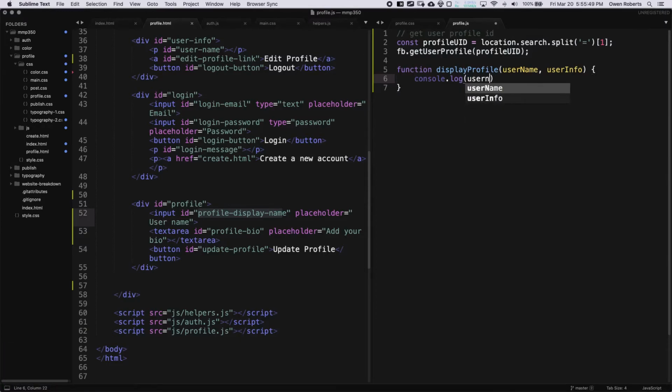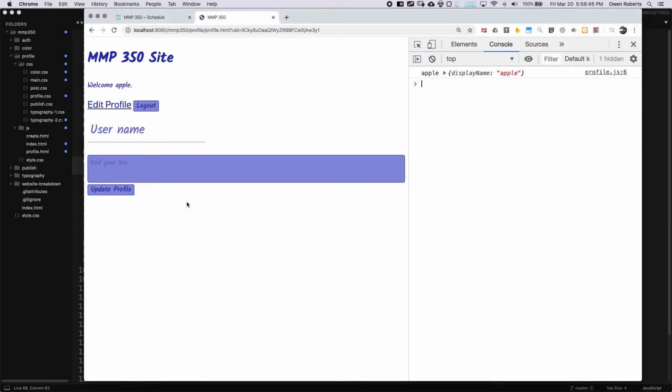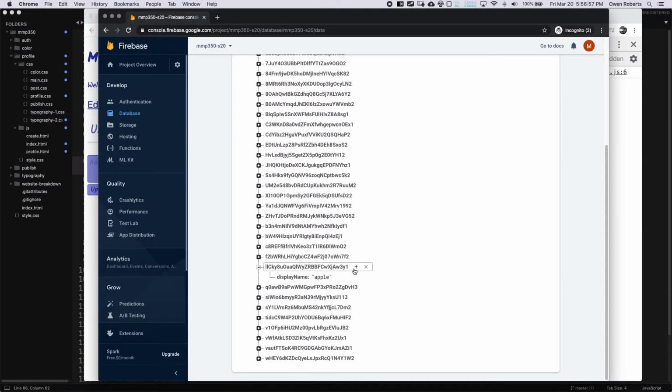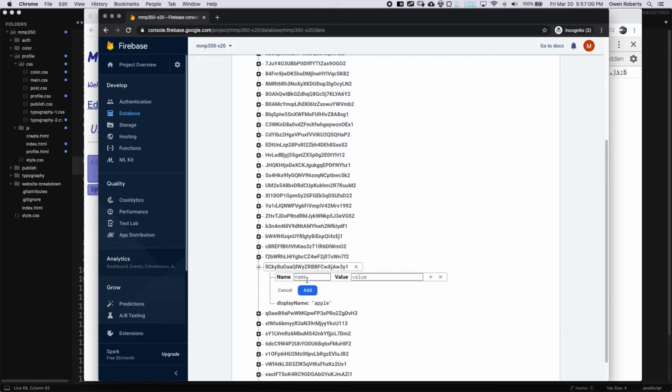So we have the user name and then the user info. So we get Apple as the username, and then we get the user info, which is actually just display name Apple. But this is coming directly from the database. So for example, if I go to the database and I just add a field manually, again, this is not how we're going to do it because our users can't do this, but just as an example. So I can say example, and then I can say the value is 1 million and click add.